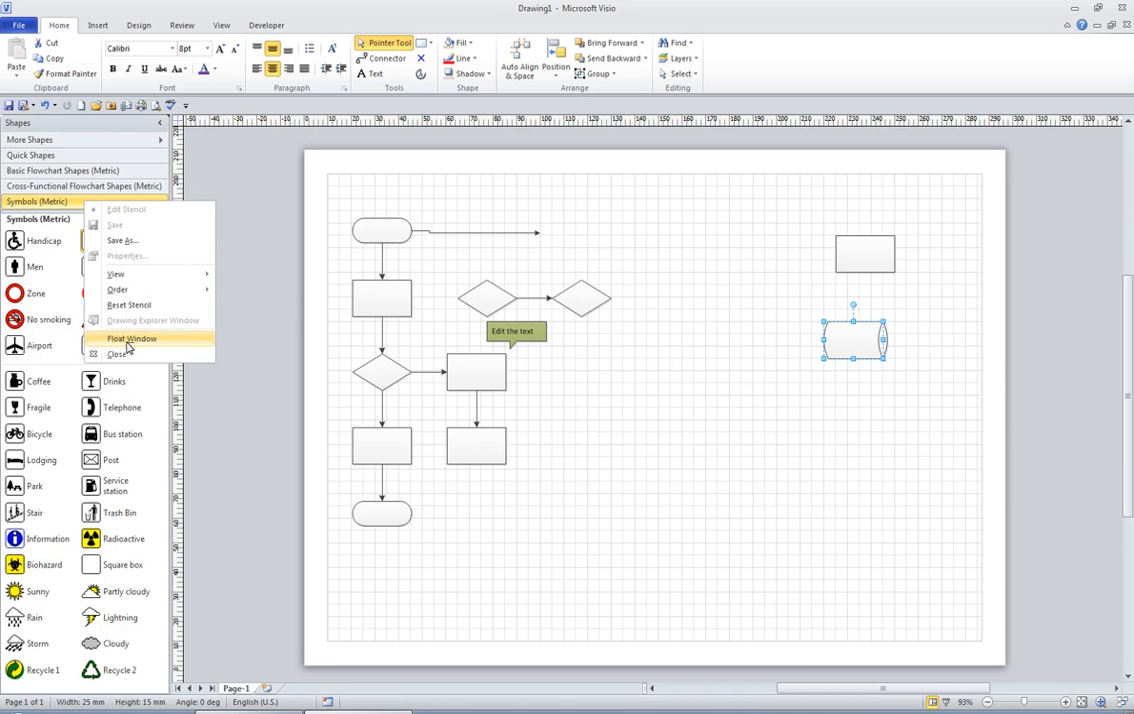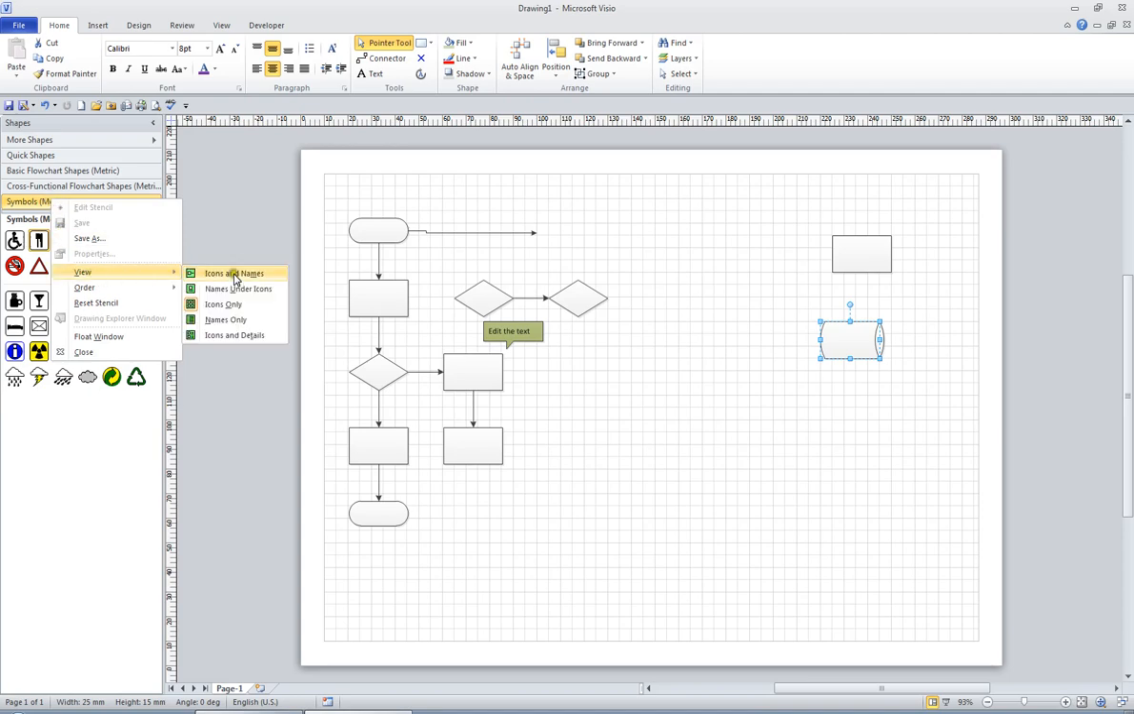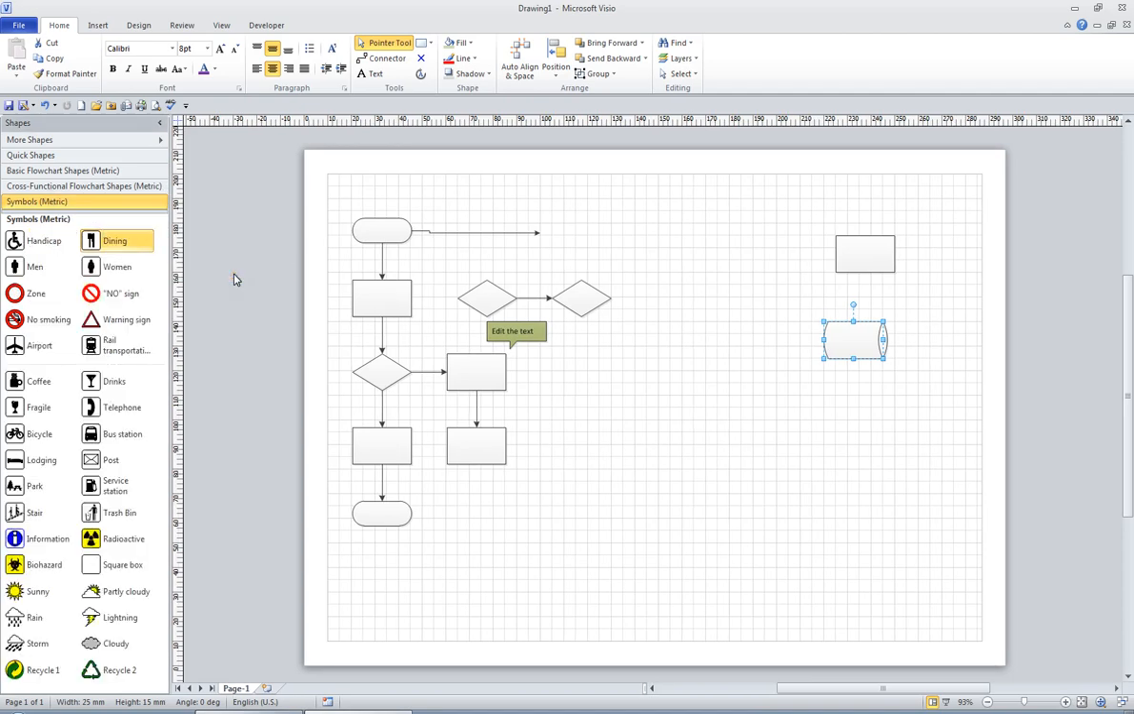The way that you view shapes in a stencil is also controlled by the View option. At the moment I'm seeing icons and names in my stencils, but I may choose icons only because I don't need to see the names of the shapes. Or I can right click back on the name of the stencil, go back into View and return it to icons and names.